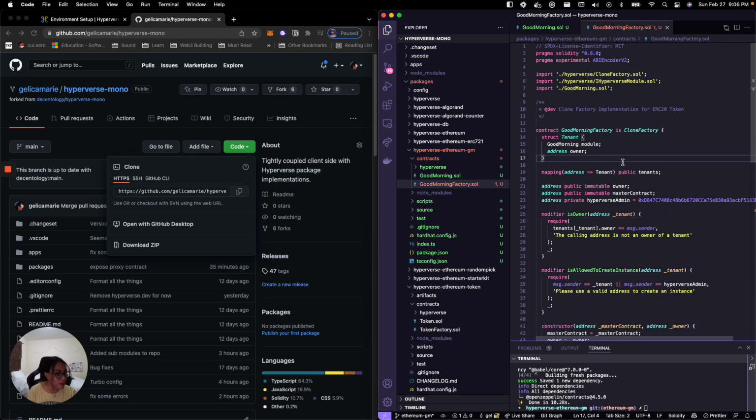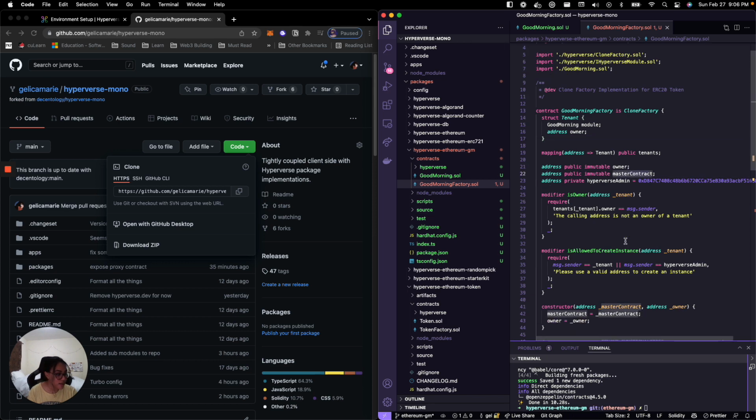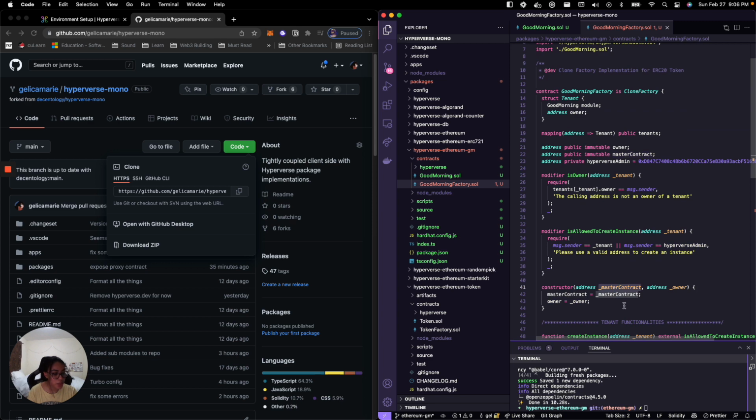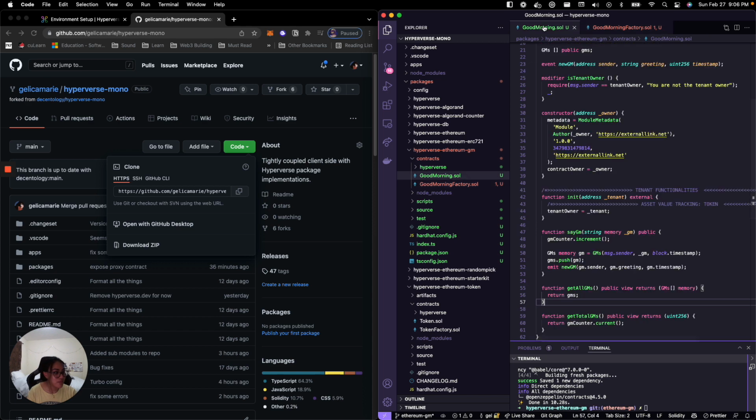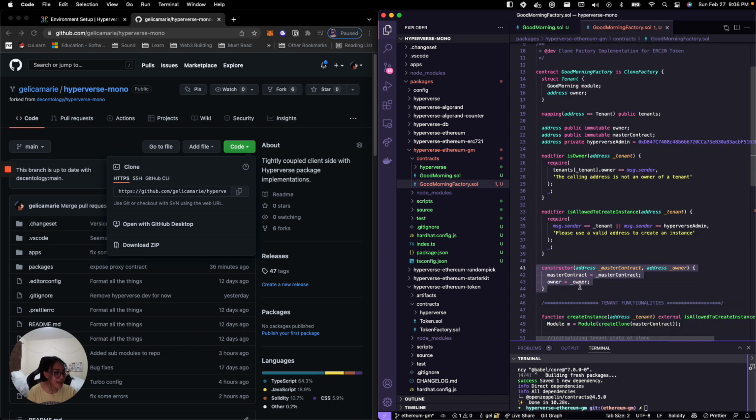So how this clone factory works is here you'll see that in the initialization of this, so when we deploy this, the first thing that actually needs to happen is for us to just deploy the GoodMorning.sol. So GoodMorning.sol here is our master contract. And then once we deploy that, we set that address in here, and that master contract gets set here.